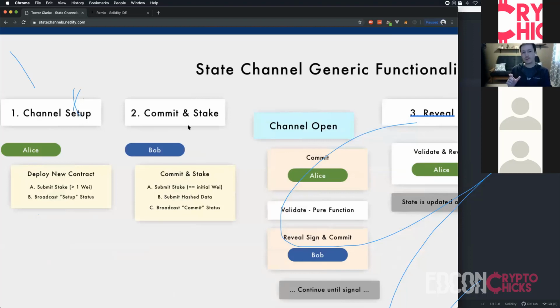Second is he's going to submit a hashed data of what he would like to mutate on the state. So this is a one-way hash function that will store that data in a way that Alice can't necessarily see the mutated change, but she knows that she can validate in the future. And last, he's going to broadcast the commit status, which allows all the participants in this state channel to recognize that we're ready to start mutating and validating that state data.